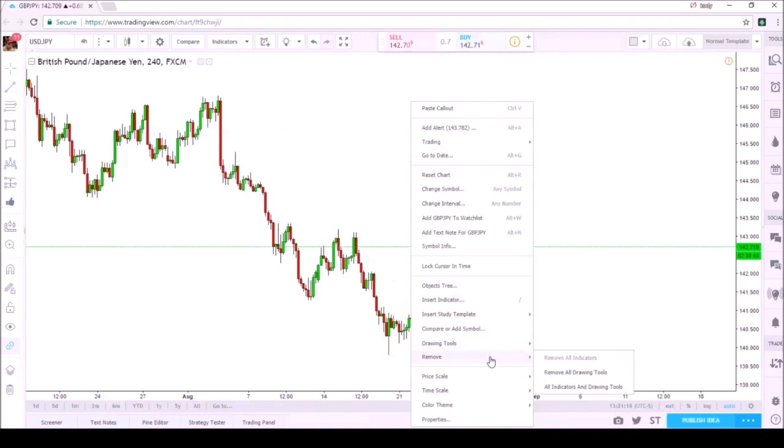And you guys can see here also, you've got pretty much everything you could need when you right click. You can add an alert. You see here you can do buy and sell limits, which again you can't really do on TradingView. You could reset the chart, which is essentially just the same thing as removing everything. You can change the chart you're on. You can change the interval. You can put on an indicator. You can mess with the drawing tools. You guys can edit the properties.